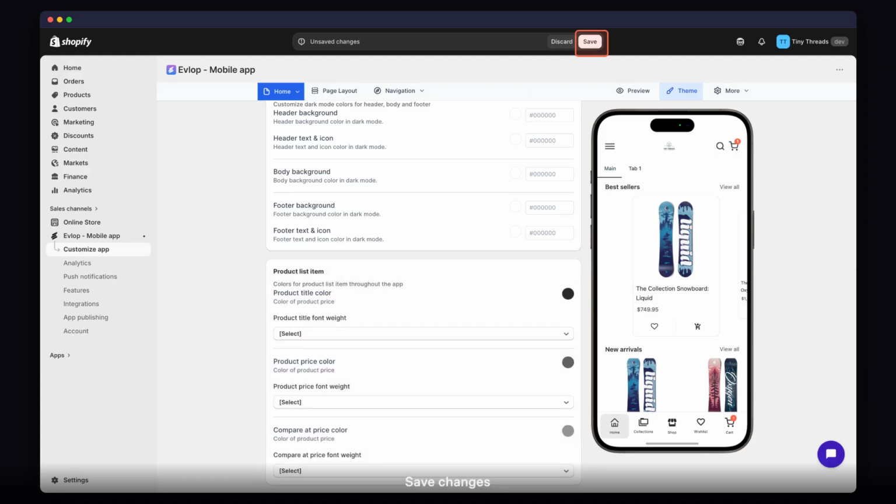Once you are satisfied with your colors, typography, and product styles, click the Save button in the top navigation bar. This will lock in your design preferences across the entire platform. Remember, while most visual updates appear instantly in your preview, some changes, like new custom fonts, will require a fresh app build to be visible to your live customers.